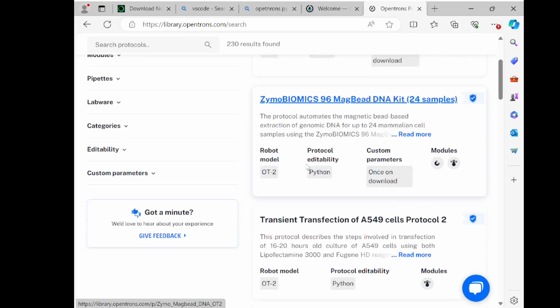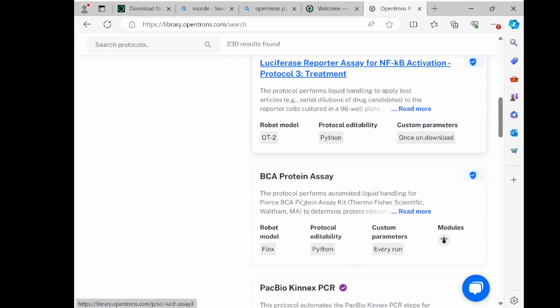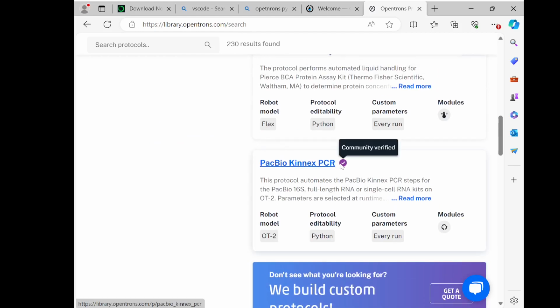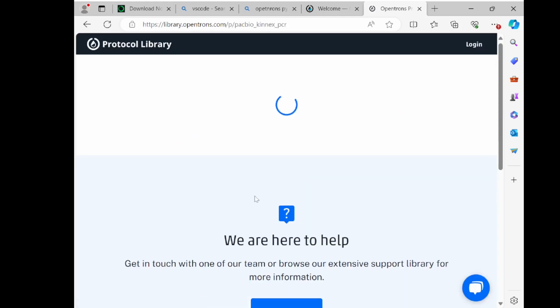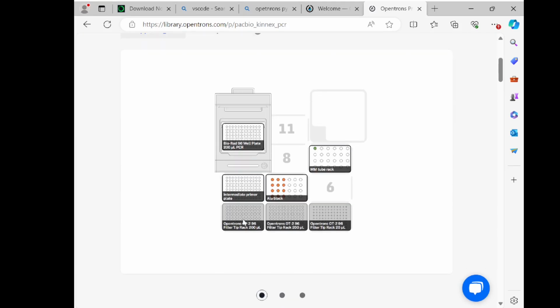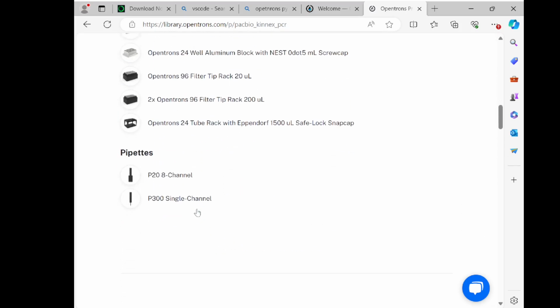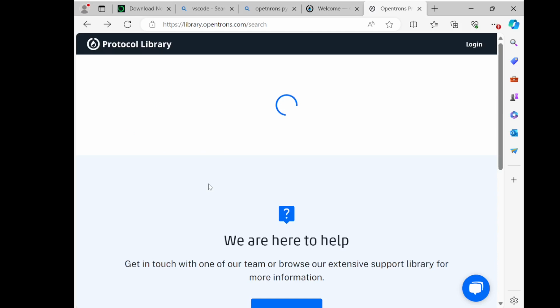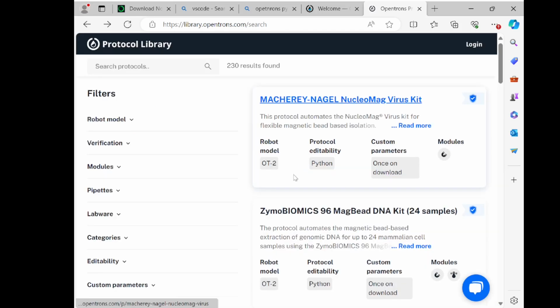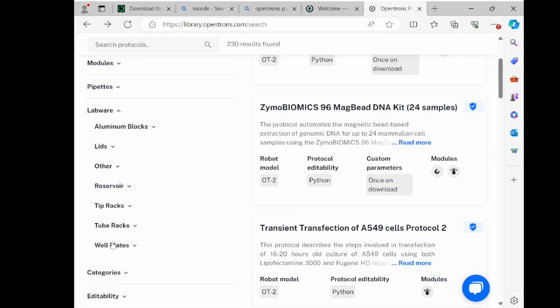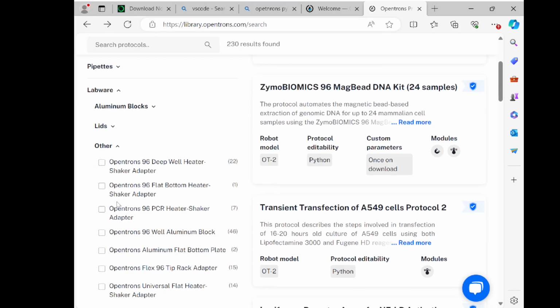Now, for example, we are going to work with, let's see if there is any different protocol. So this is community verified. Let's look at what this protocol is. And it uses pretty much all the standard labware. So I'm looking for a protocol which doesn't use the standard labware. Let's see if there is any other.